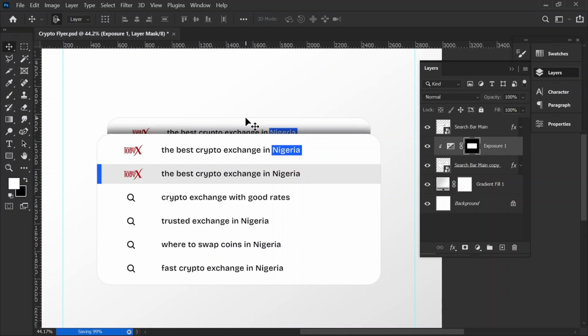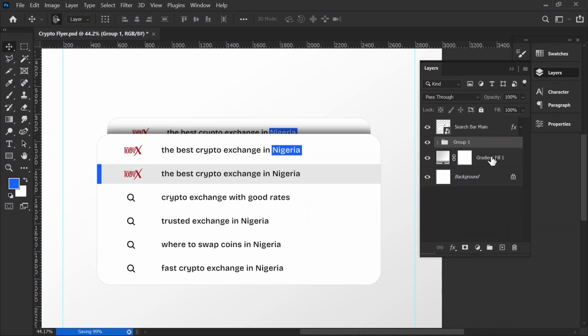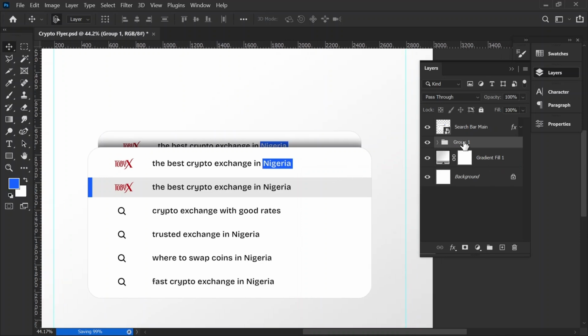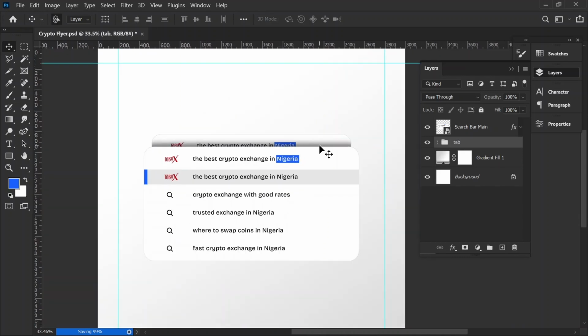What we need to do next is to click on the exposure and the duplicate. We'll just hold shift and click on the 2 layers. So what we need to do now is to group these 2 layers. So I would either drag them into the folder icon or press Ctrl G to group them. So now that we have grouped them, let me go ahead and rename this. Okay, let me just call it tab.